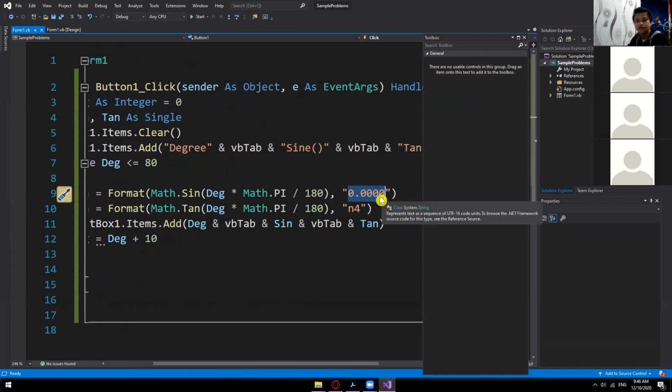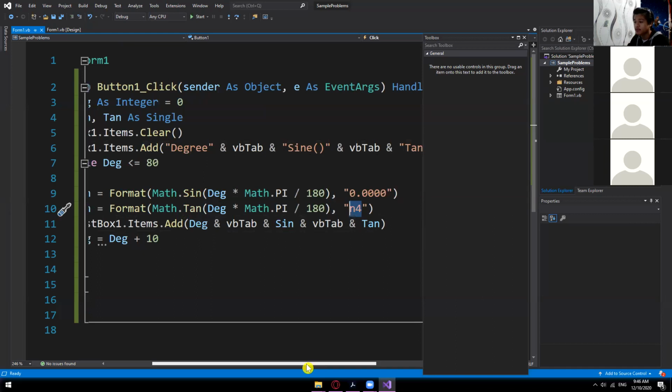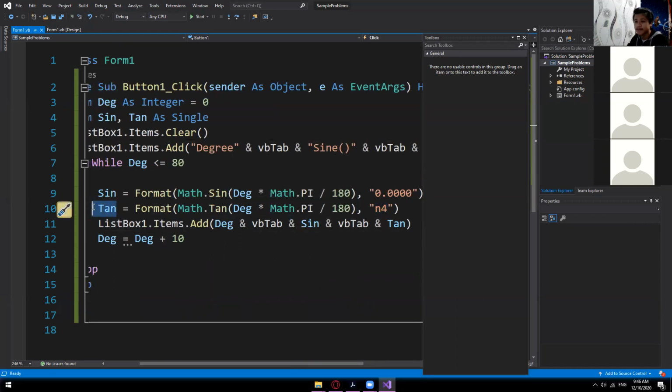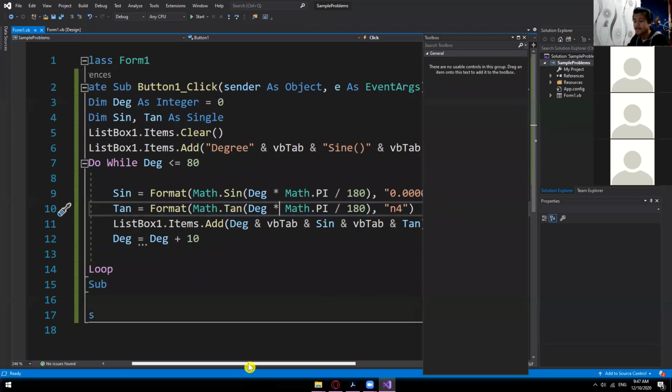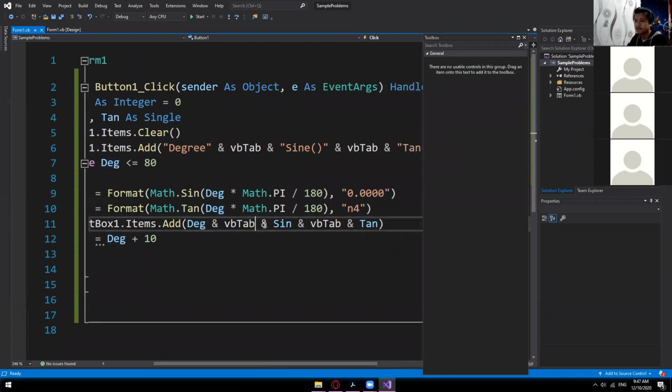4 decimals. Okay? So, pwedeng ito, 0.0000 or pwedeng N4. So, same lang sila. Ibig sabihin, kukunin mo lang din yung 4 decimals ng tangent. Okay? Or kung ano man yung result. Okay? And then, sa atin ipapakita yung result. So, dito sa ListBox1 natin mismo. Okay? So, yung una is yung degree, yung sine, at saka yung tangent.